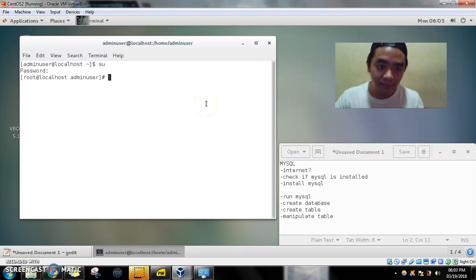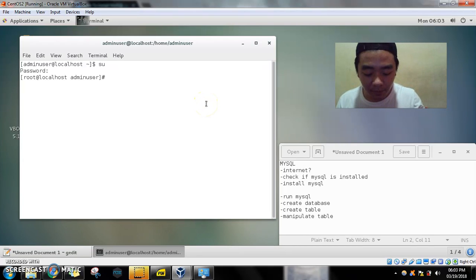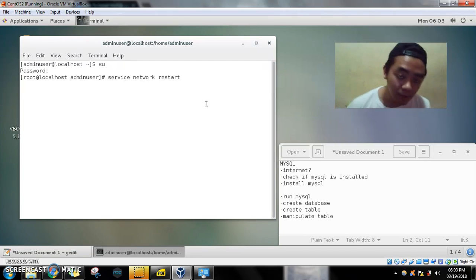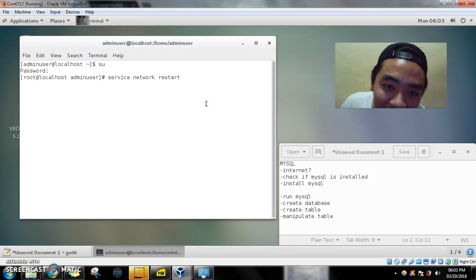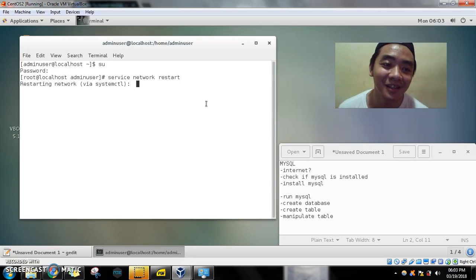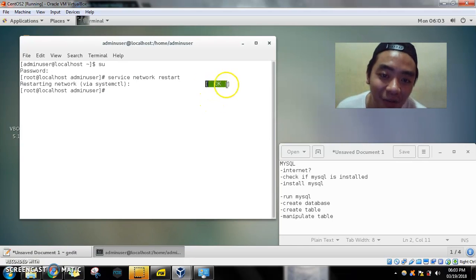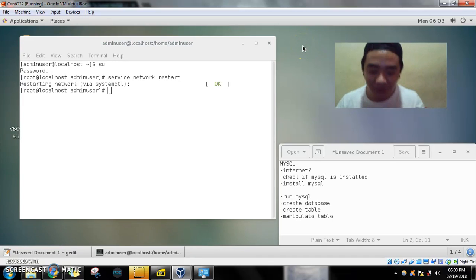Okay, then we can type this command, service network restart. This command basically tells the service network to be restarted. Okay, we're going to press enter now. Starting network via systemctl. Okay, so the service network is already restarted. So the next step is to full screen.